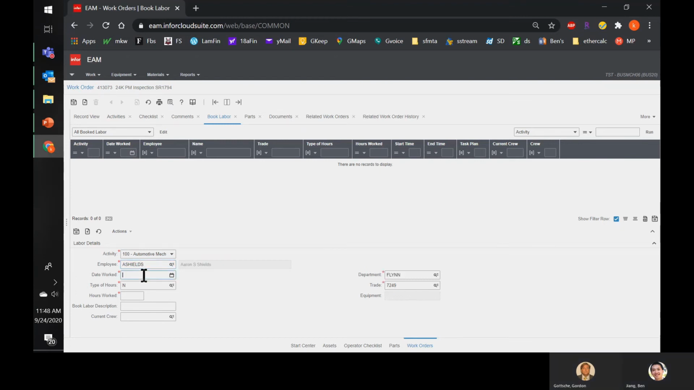And I can just put today's date. And here's a little quick trick. If I just press spacebar on my keyboard, it just gives it the date right here. Or of course, you can click on this calendar icon here to get it as well. All right.